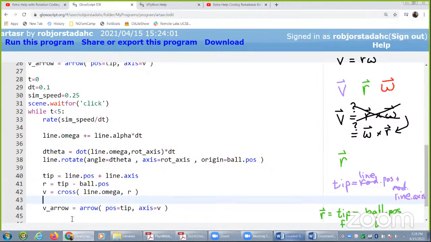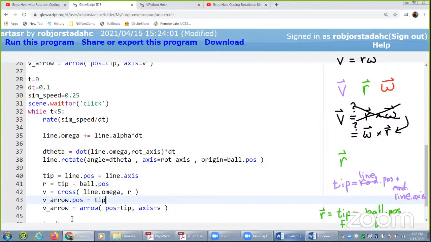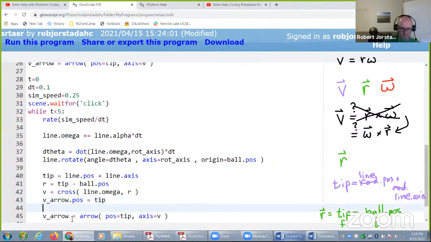Update v_arrow.pos and v_arrow.axis. What is the new position of the arrow? Where should it be located? The tip. And what should I type in for the axis?